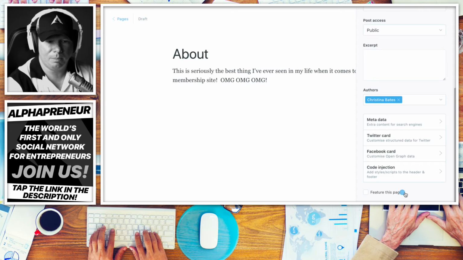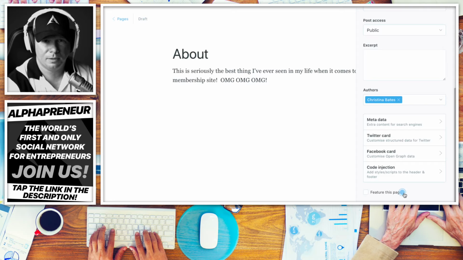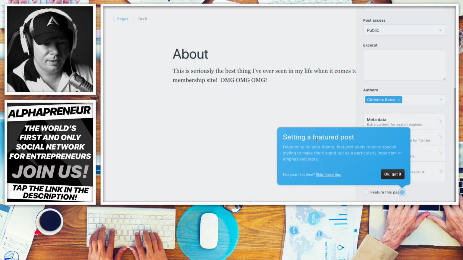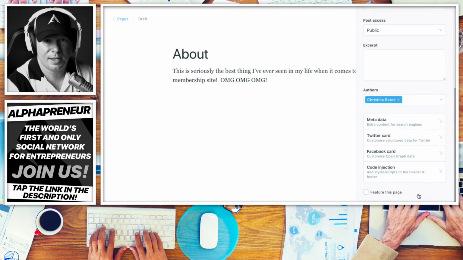And if you see this little blue pulsing circle anywhere, click on it. If their interface wasn't incredible enough, they actually walk you through it. When you have not used a feature yet on Ghost, it'll have that blue circle and you click on it and it's going to tell you exactly what that means, which is pretty cool. Depending on your theme, featured posts receive special styling to make them stand out or to emphasize a story. Got it. And then I'll never see that again.